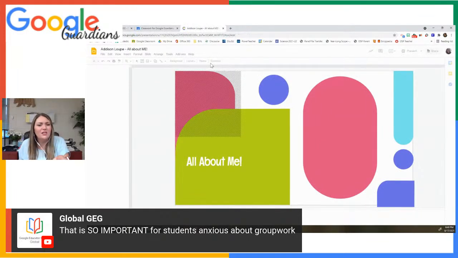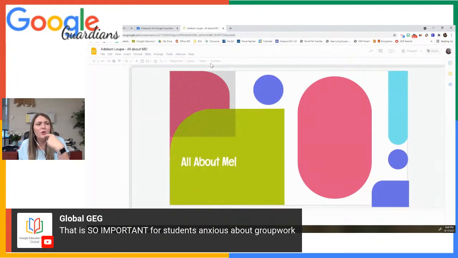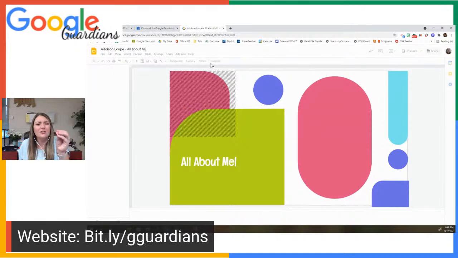And yes, I see the comment. It's so important for kids that are anxious about group work. Yes, I have kids that participate with this that never would speak up for themselves if we were actually doing a group poster or something like that.